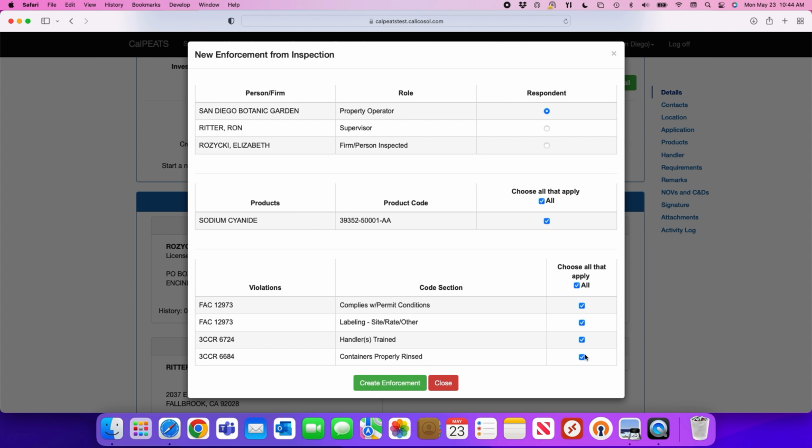Or you can have enforcement actions, which is anything that requires due process. Everyone calls it a NOPA, but NOPA is actually just the first step in an enforcement action. So that's issuing fines or revoking permits or revoking private applicator cards.